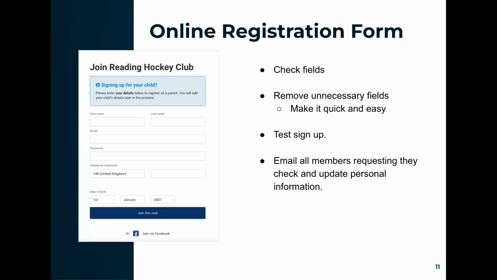So obviously you've then got an online registration form. Most of you guys will probably have already done all this stuff, but it's a case of capturing all that information that you need for members, having it online, being able to access it through the manager app, and just making sure everything's up to date. So it's always worth checking the fields that you've got, remove any unnecessary fields, and then add any new ones that you may need.